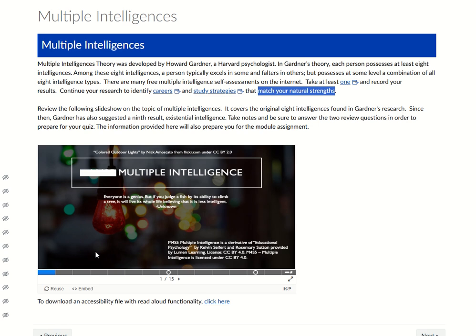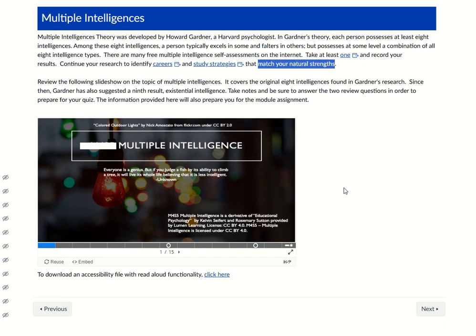So go through this slideshow. Make sure to pay attention to the 2 questions that are popped up here to prepare for that quiz, particularly that's going to be proctored through HonorLock, 1 attempt.